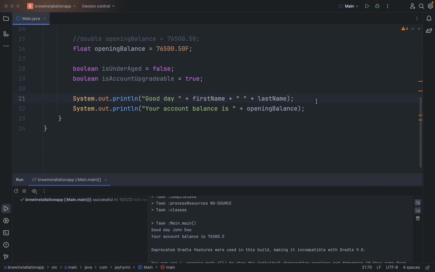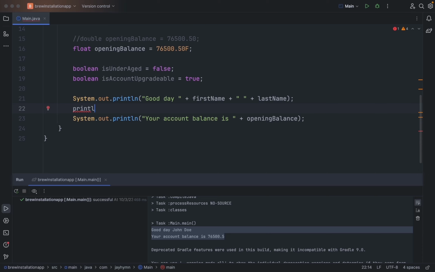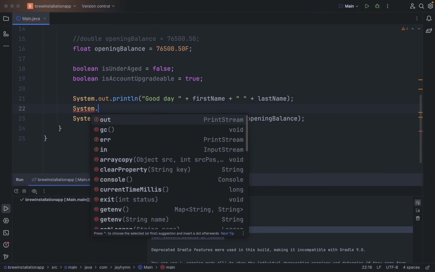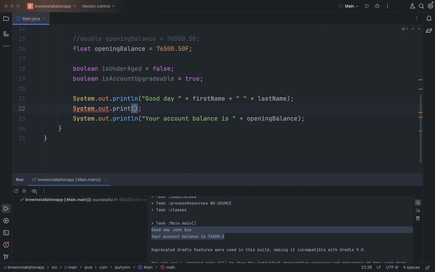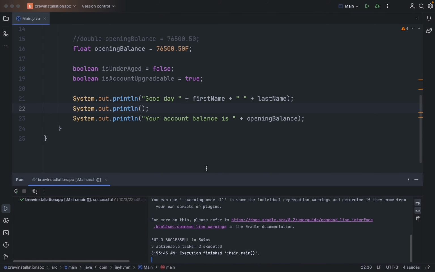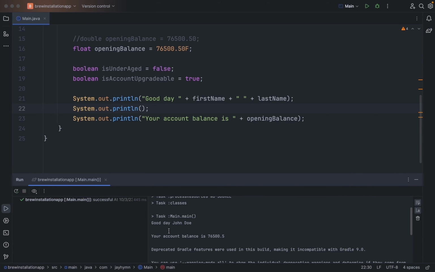We can make the messages in the console more readable by having a print line. So I have to say system out print line, and I just leave it like this. So what this does is it prints out a blank line. So let's rerun it, and you now see that we have a space in between the two messages.